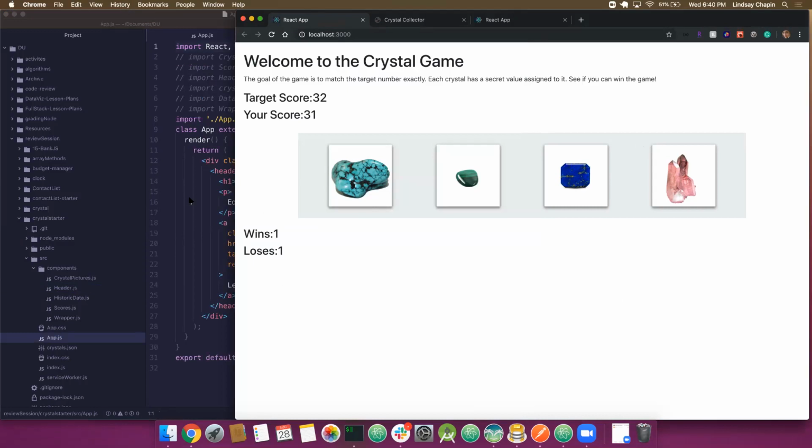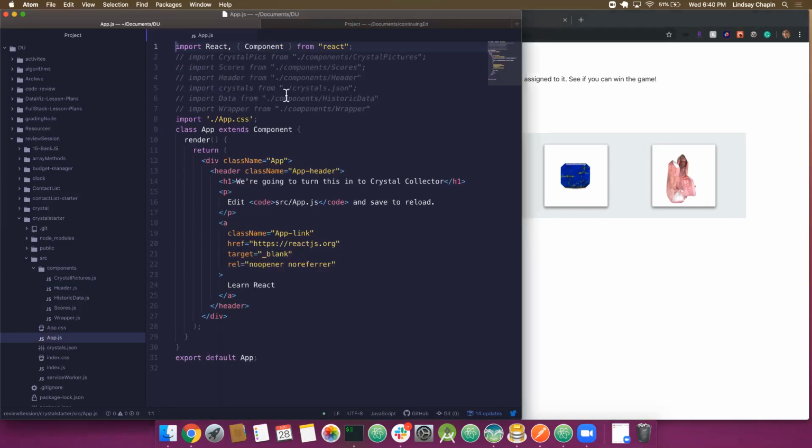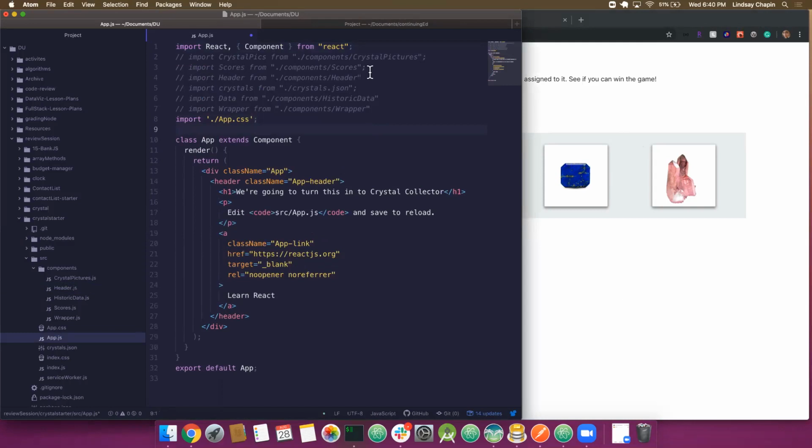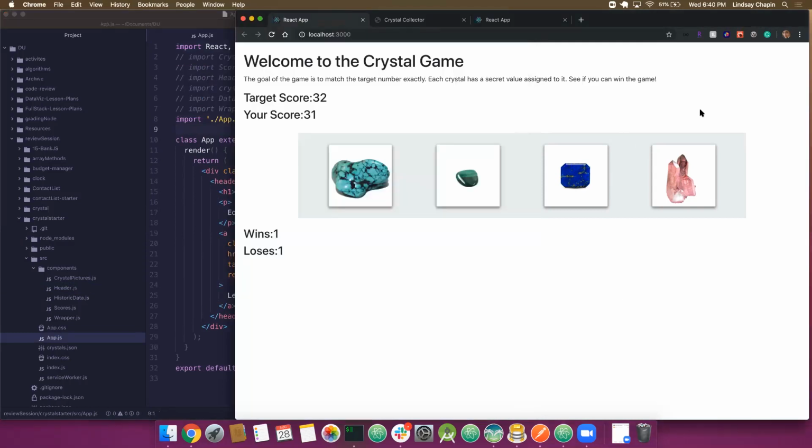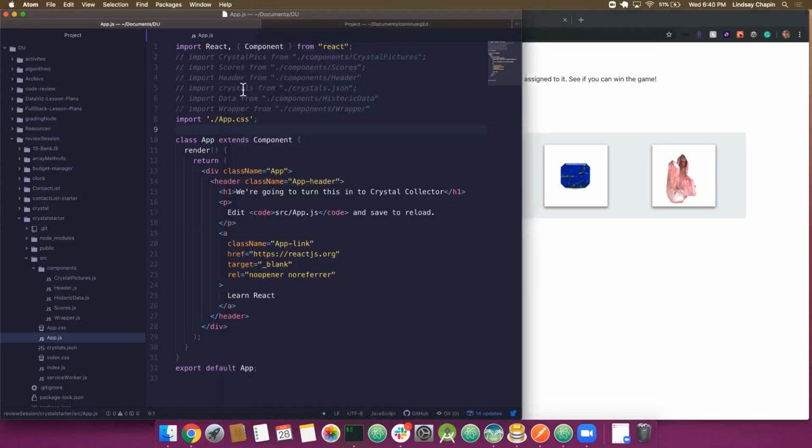Wins and losses I called historic data. You might also be getting a little preview of what they are based on what's in your app.js. We have our crystal picks, which are these guys here. And then if we look at what's commented out here, we also have this crystals.json.